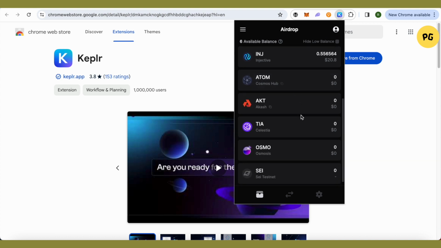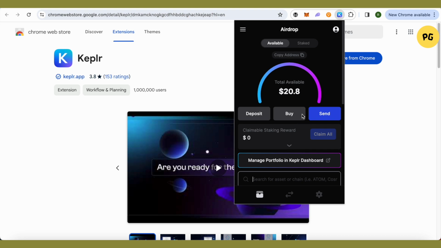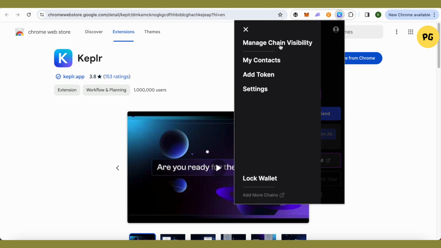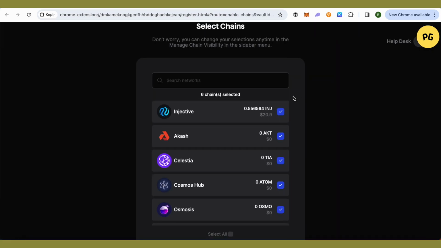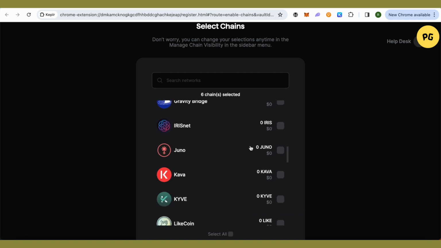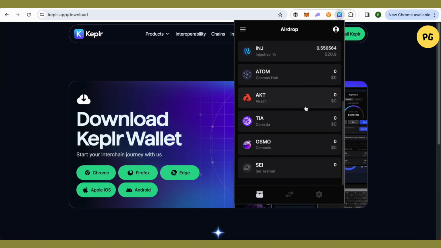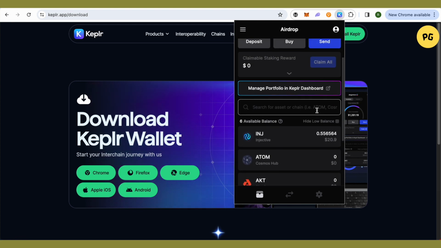You will be able to see different chains that you are connected to on Keplr Wallet. In case you want to add some other chain, then just simply click on this option of three lines at the top left hand side corner and click on this option of manage chain visibility. Now it will redirect you to this page. Over here, just select any of the chains that you want to add, and this way you would be able to add that particular chain to your Keplr Wallet, and that chain will appear over here. And this is how you do it.